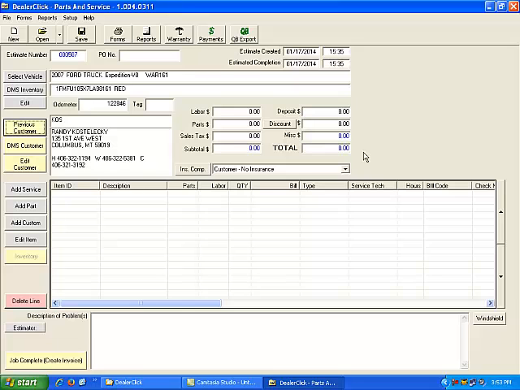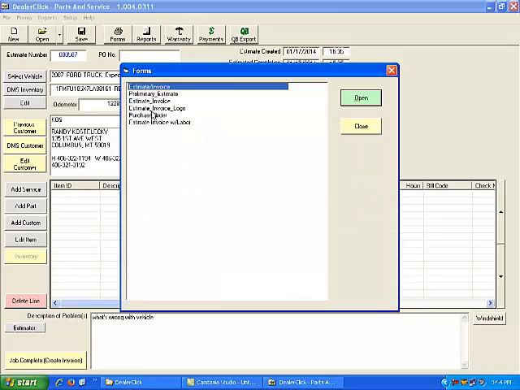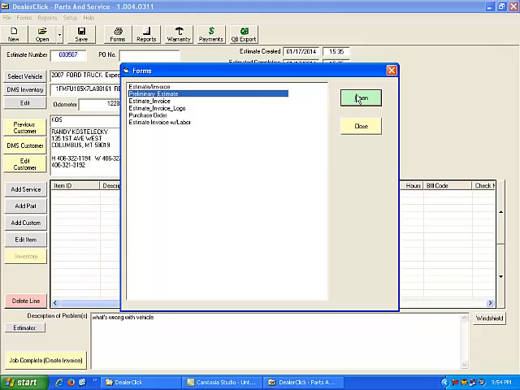Once we have the customer information, at this point we can go down to the bottom and give a description of what the problem is. Then we can go ahead and save this and get this into the system. At this point we can go up to our forms and generate a preliminary estimate.